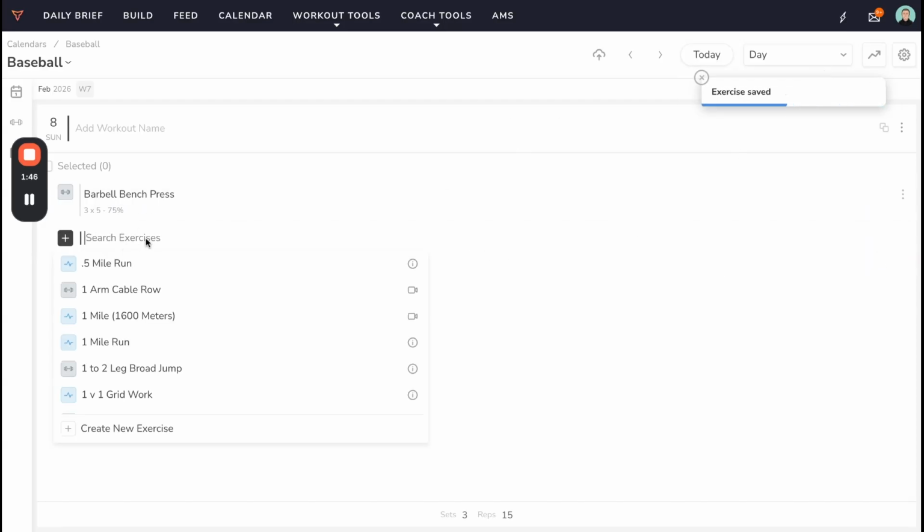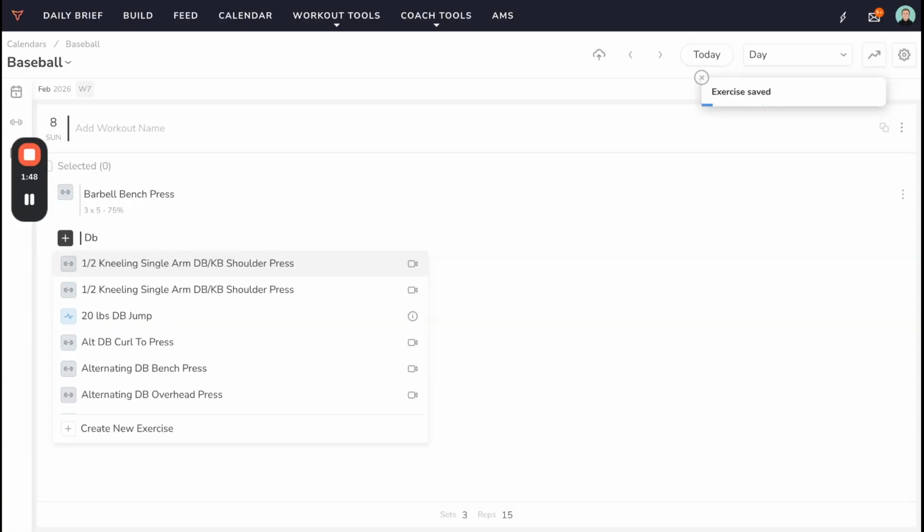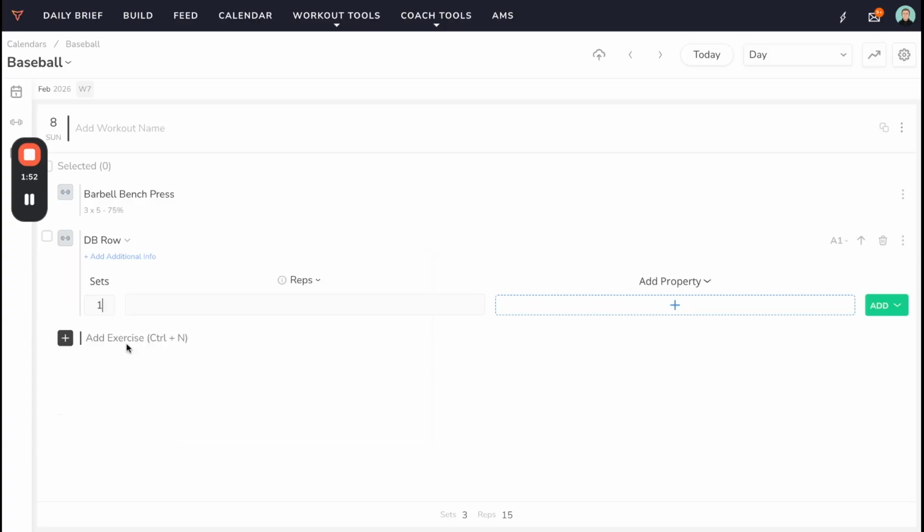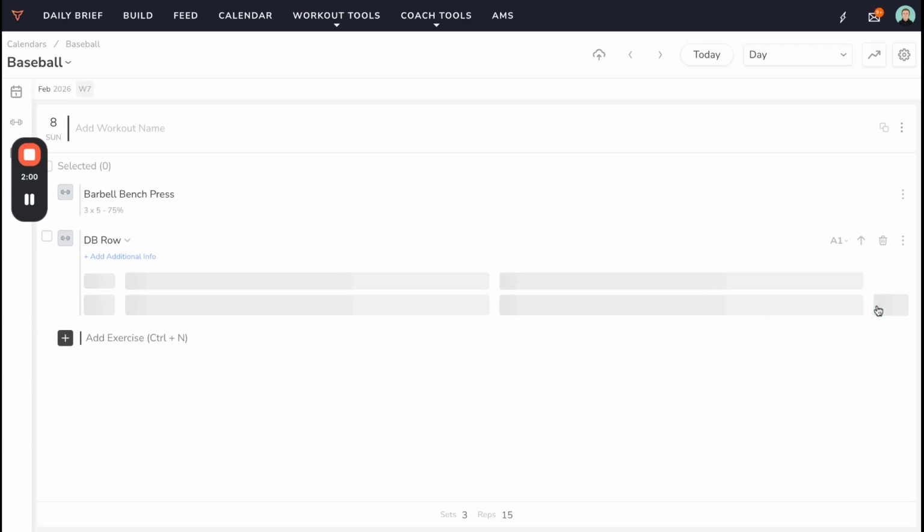Then I want to superset that with a dumbbell row. So if I wanted to come in and do a dumbbell row with it, I can simply say, again, 3 sets. Maybe we'll go 10 to 12 reps. And I'm going to add that on there.